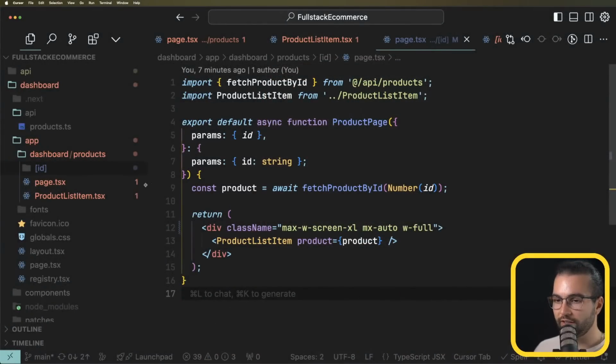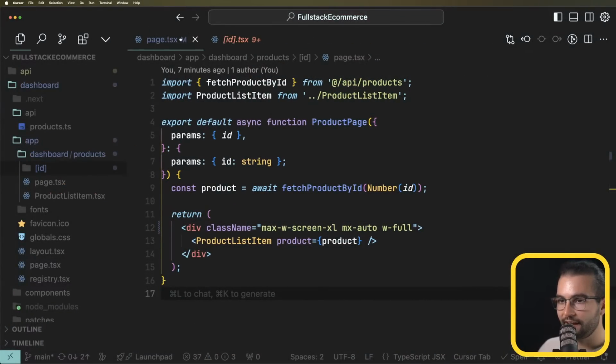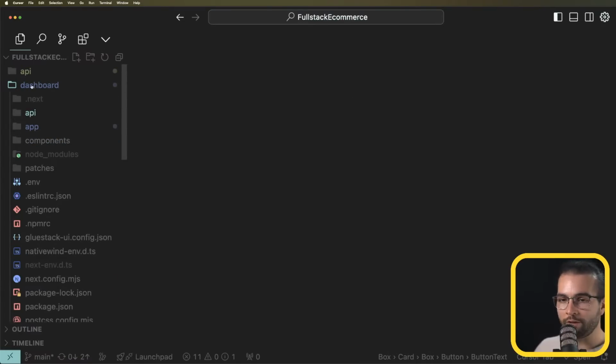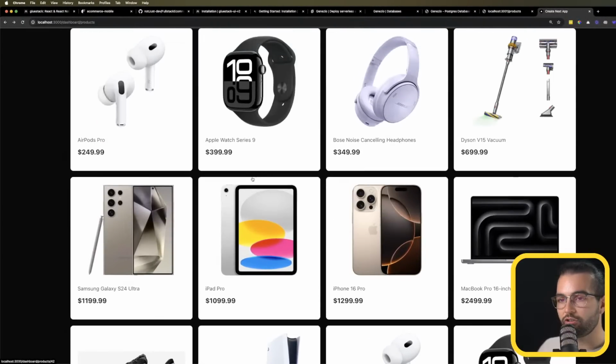Okay, guys. So let's continue our dashboard. Let's continue our Next.js dashboard. And the next step that I want to do, the next logical thing, is that we worked on the product to allow an admin to create a product.